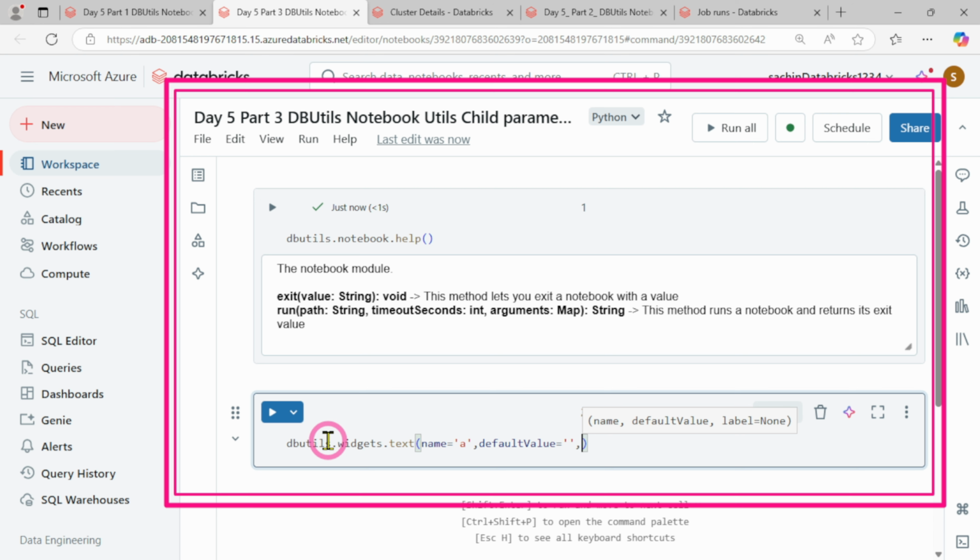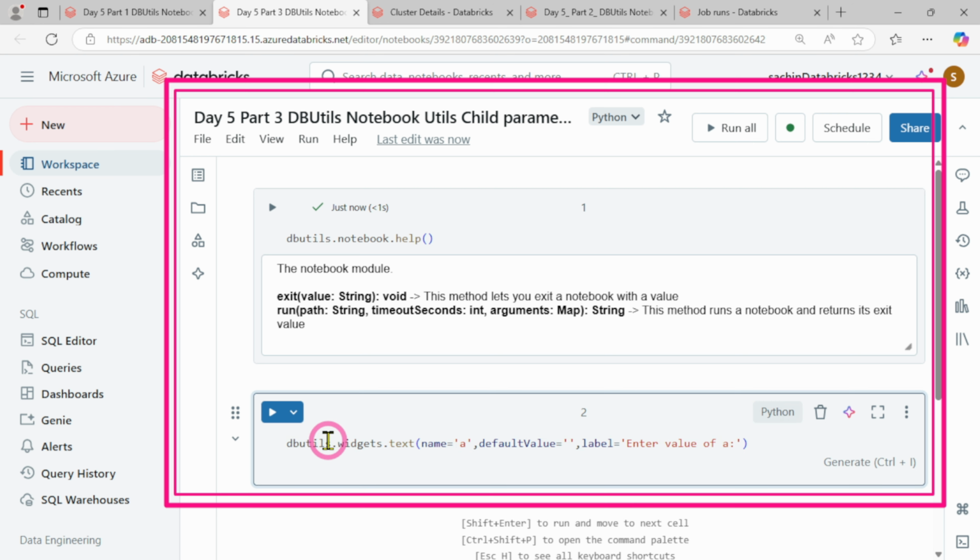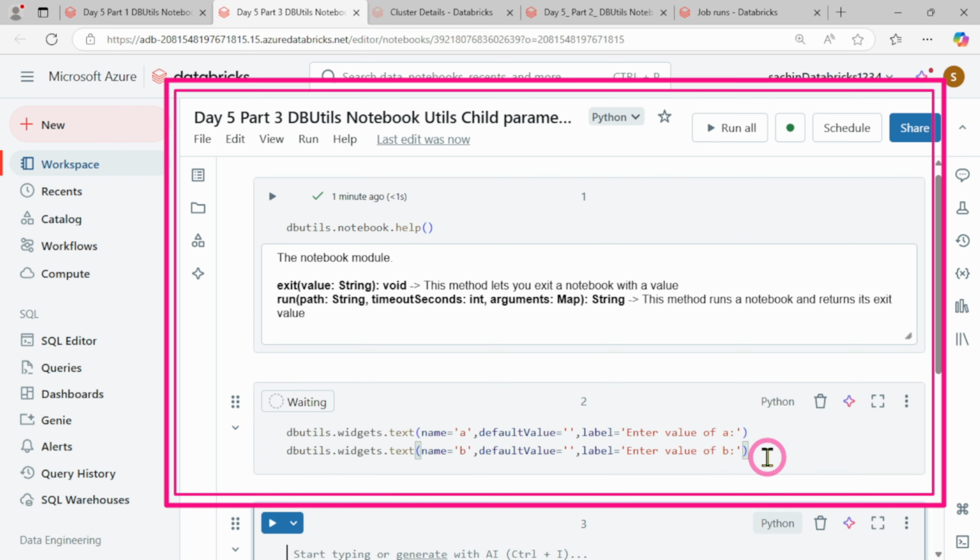And now I'm going to pass the third parameter, which is label. I'm going to assign "enter value of A". Alright, so I'm going to copy this command, Control A, Control C, and just hit enter for my next variable, which is variable B. Just replace it by B here, and enter default value, enter value of B here. Now I'm going to run this code.